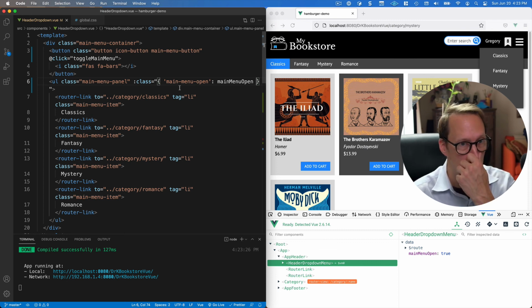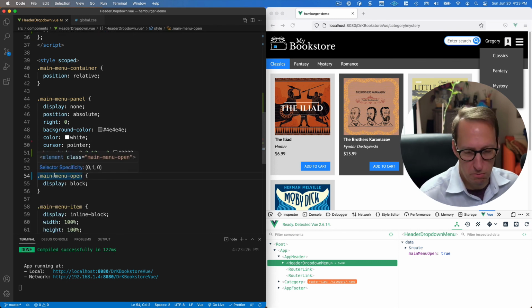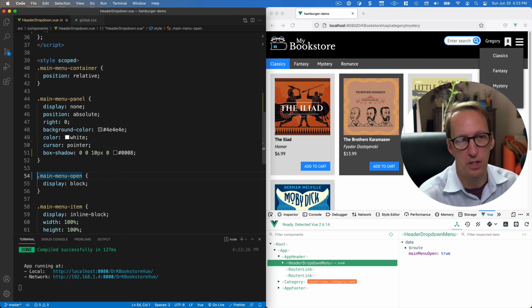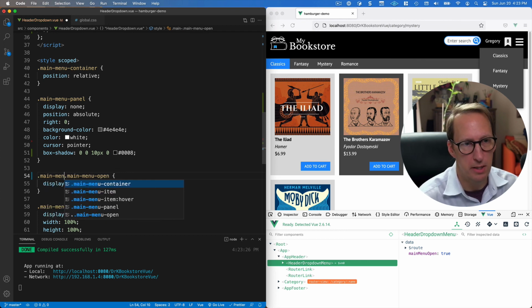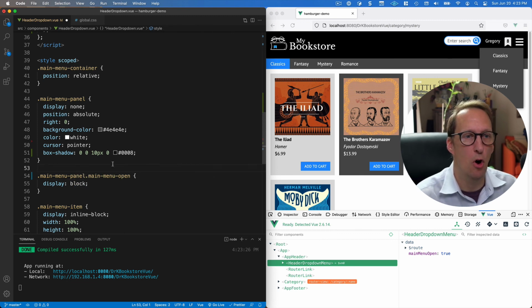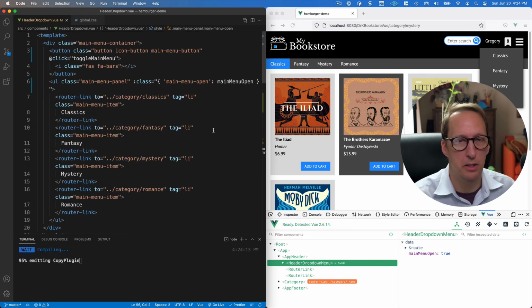All right. And just for clarity's sake, I could do this down here because I know this main menu open's only going to apply to main menu panel. So it's not going to make a difference, but for clarity's sake, I could do main menu panel dot main menu open. So that just means when both classes are present rather than when just the one main menu panel is present. Then I want to display it as a block. Okay? And notice that this should take care of everything.